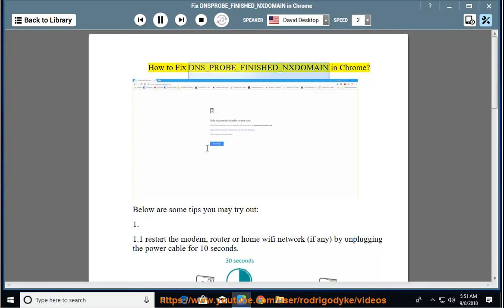How to fix DNS_probe_finished_nxdomain in Chrome. Below are some tips you may try out.